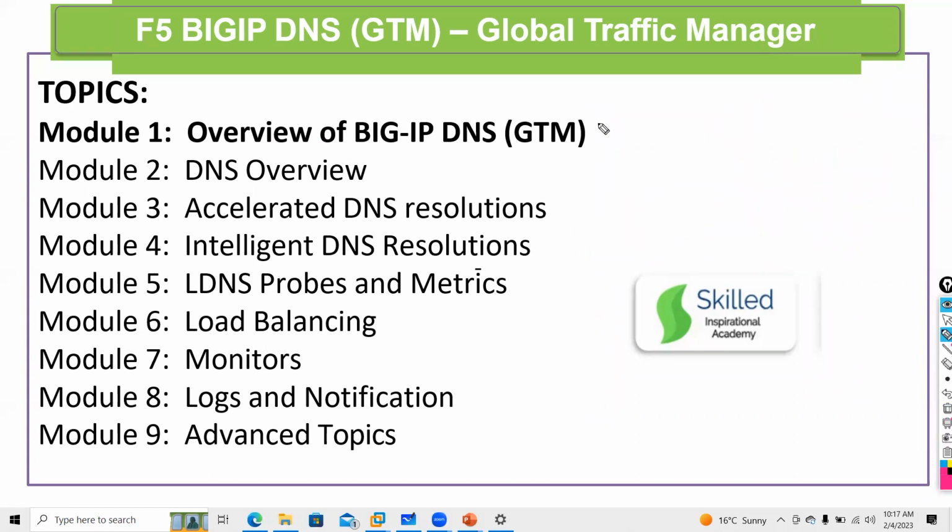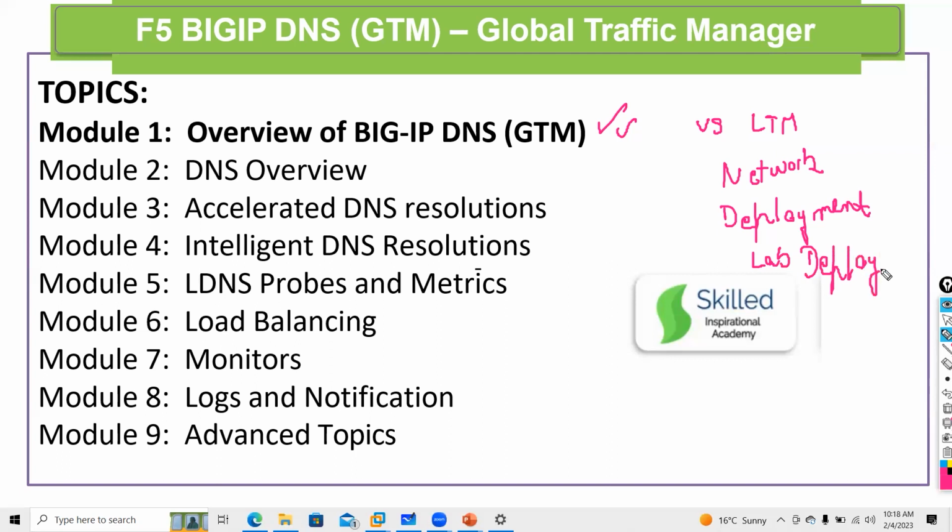So the first module, we will be covering an overview of GTM and how it is different from LTM. We will talk about network configuration, deployment, and lab topology. Everything will be covered in modules 1 and 2. The lab things we will be covering tomorrow also, and today if I get time, I will cover that.